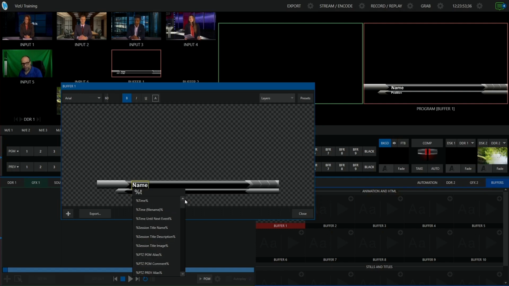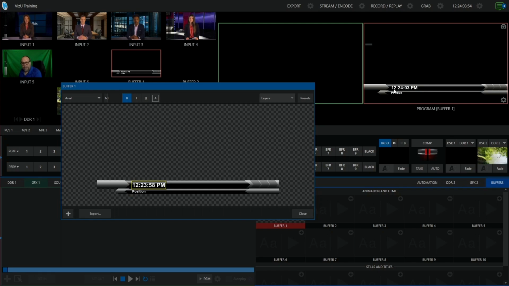I can start typing the word time, and you can see there's a few different variations, but I'll pick the one called time. And when I click off of it, you'll see that it now has the current time listed. It's got hours, minutes, seconds, AM, PM. Part of this information does come from the regional settings of your computer. So if you happen to have your regional configuration set up for a 24-hour clock, you would get that kind of time display versus an AM, PM type clock.